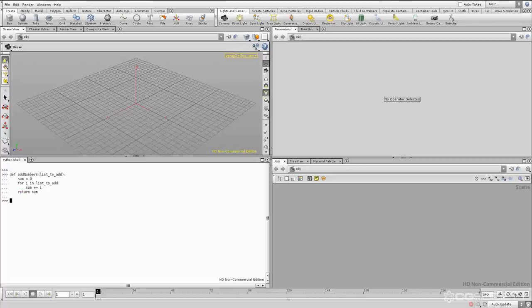I'll hit enter twice. And now we just say print. Well, actually, first we need to create a list to add up. So let's say spam equals open brackets, and we'll just give it 3 numbers to make sure it's working. Let's say 10, 20, and 35. So if this is working, we should have 10 plus 20 is 30, 30 plus 35 is 65.